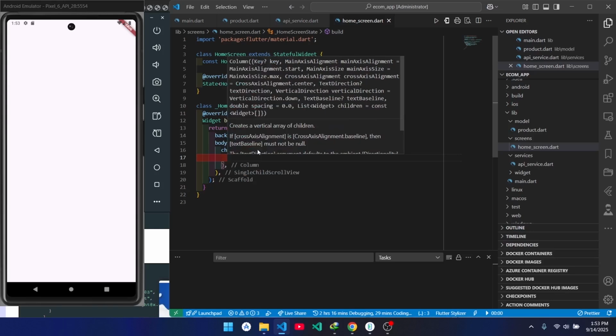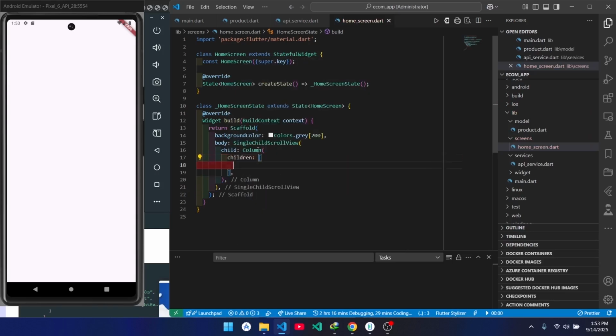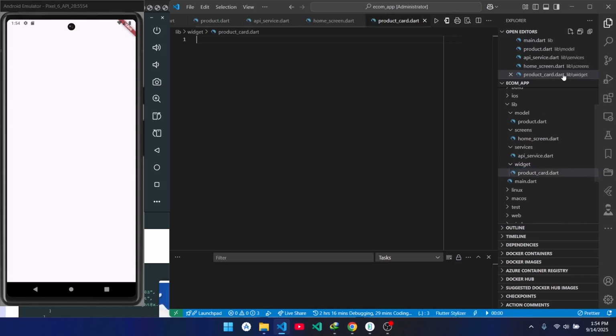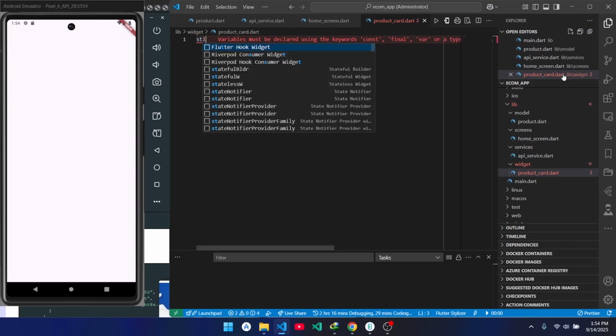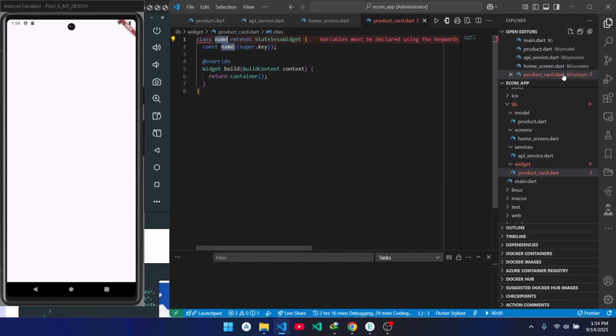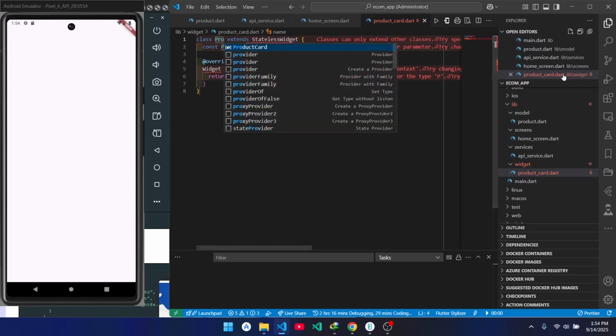And this column is going to have children inside here. All right. But before we do that, for us to actually display these products inside our home screen, we're going to come down here to the widgets, and inside the widgets, we're going to create the product card. So simply say product dot, right? It's simply going to be a stateless widget, and we name it product card.